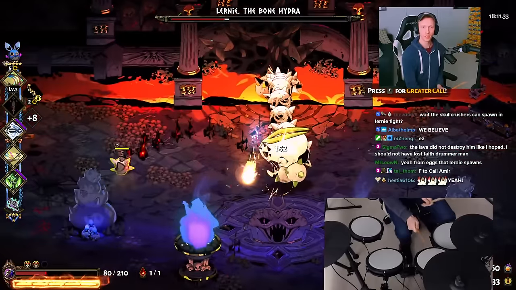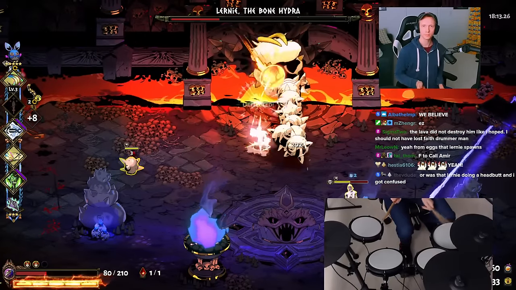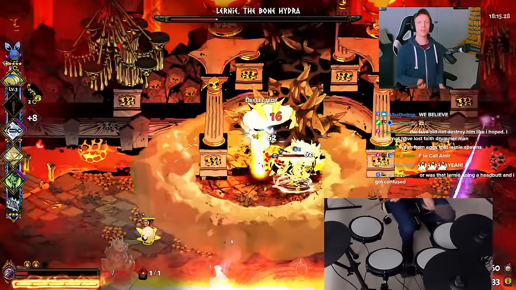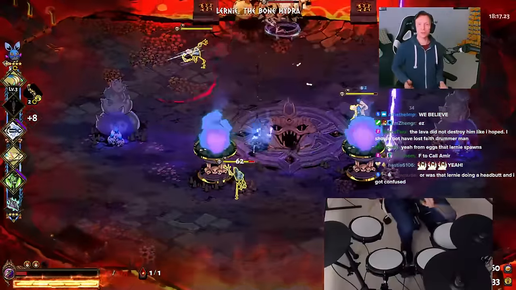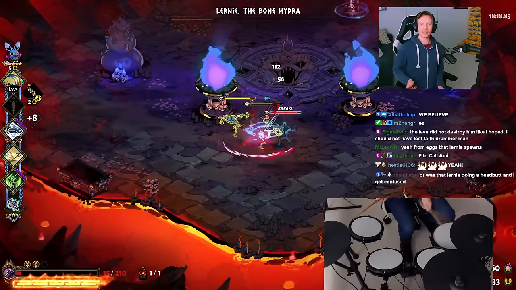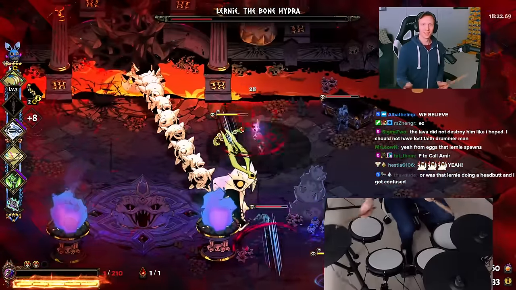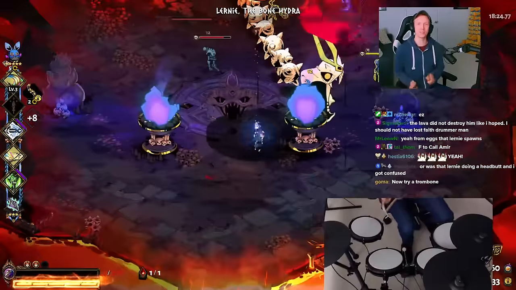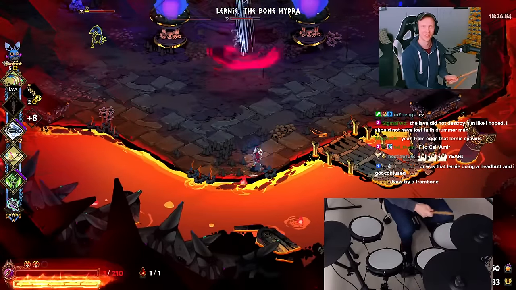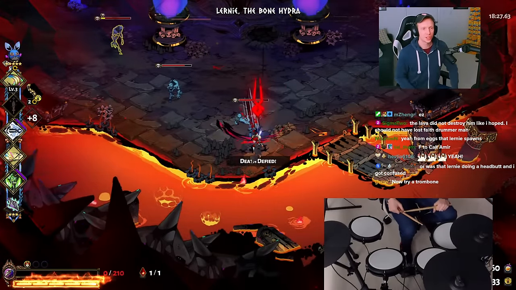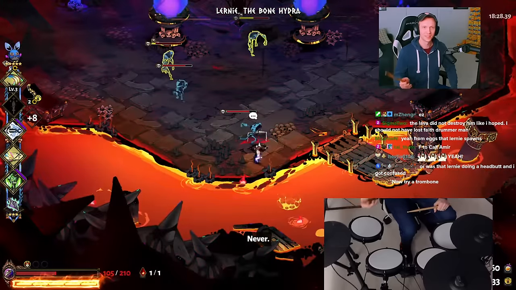Almost there. Come on, don't mess it up. Where are you going, Zag? Why did you go up there? I don't even understand. Zag-dash! Oh my god, you just love going up there, don't you? Shit. Never.